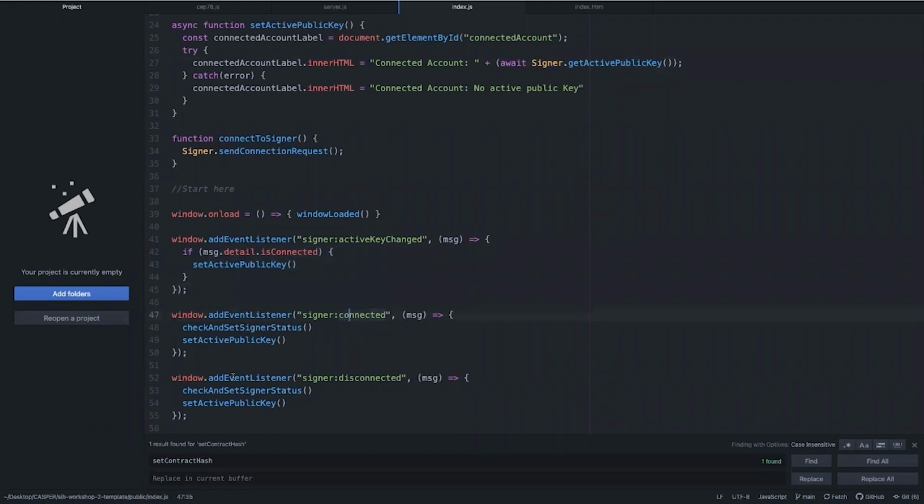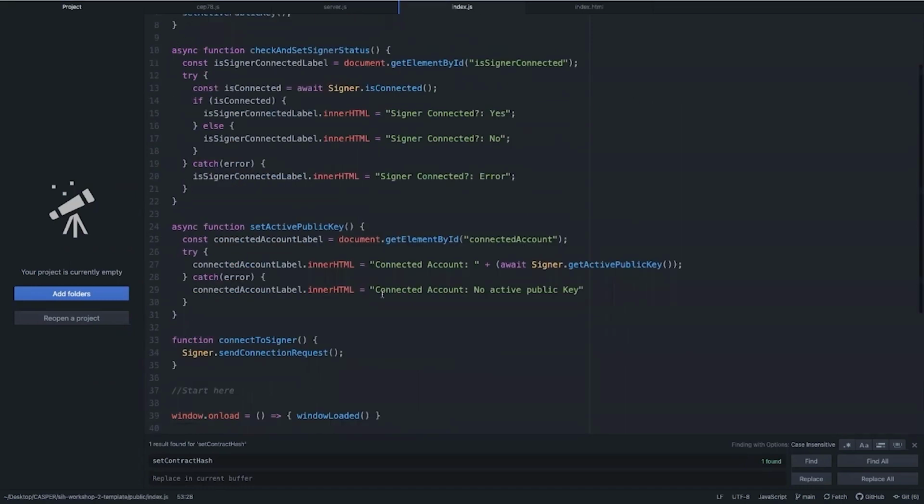Signer connected. So when it does connect, we'll check and set the signer status and then set the public key. The same thing with disconnection. We're just going to do this basic solution here. So there's that.